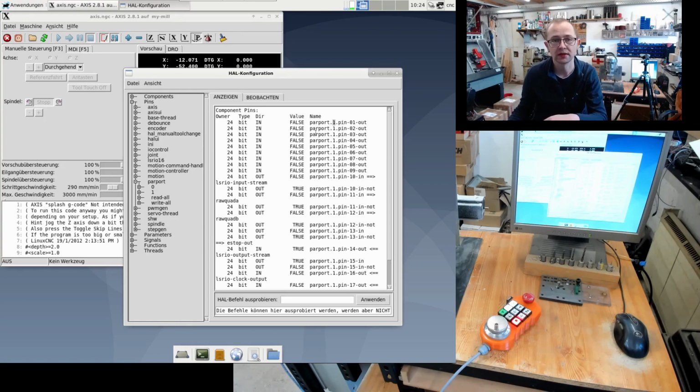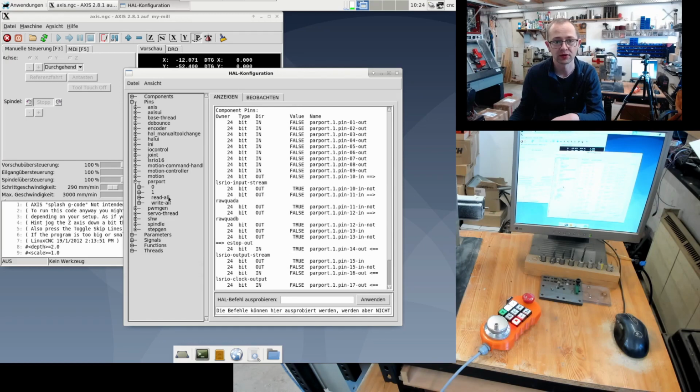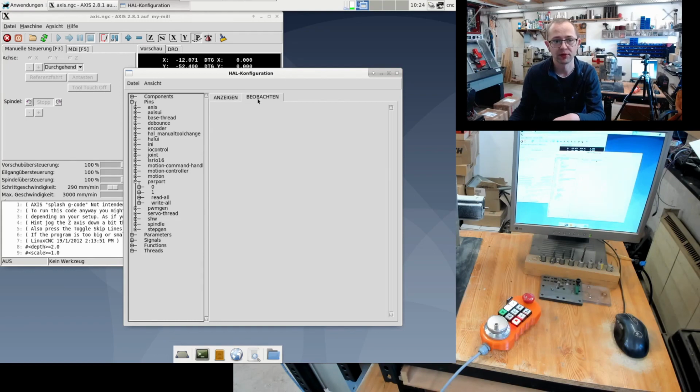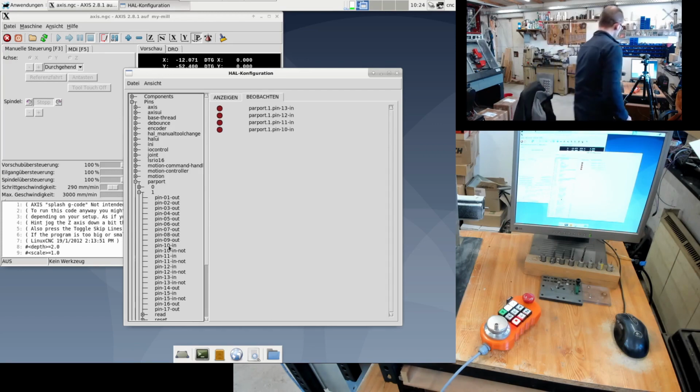I just have to write it in the HAL, so to speak, that the parallel port is loaded. That's what we did. We just have the 0 and also the 1 by default. So, and if I now press here, watch, and take it from me. I'm not sure. I'll take a few pins. Now let's see.